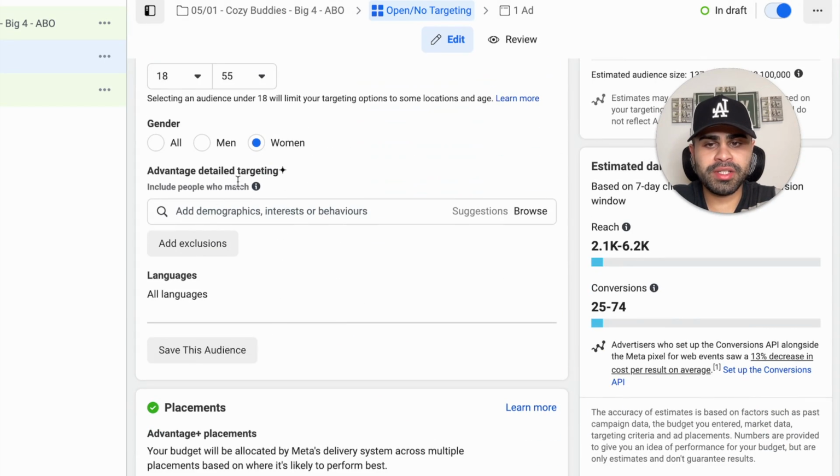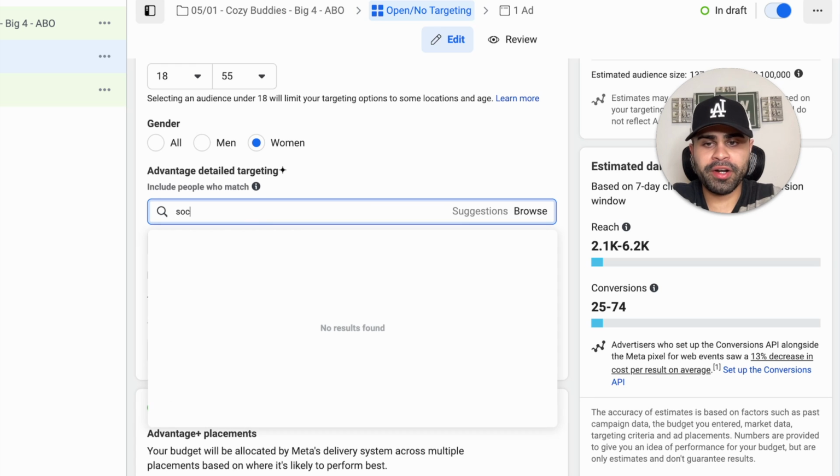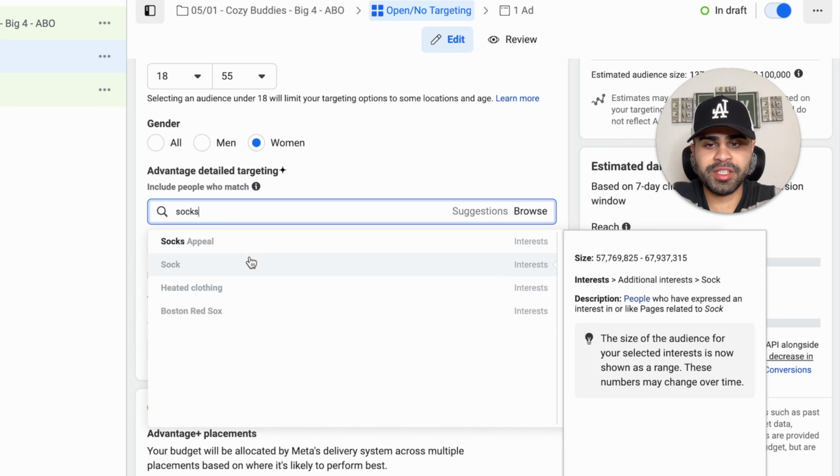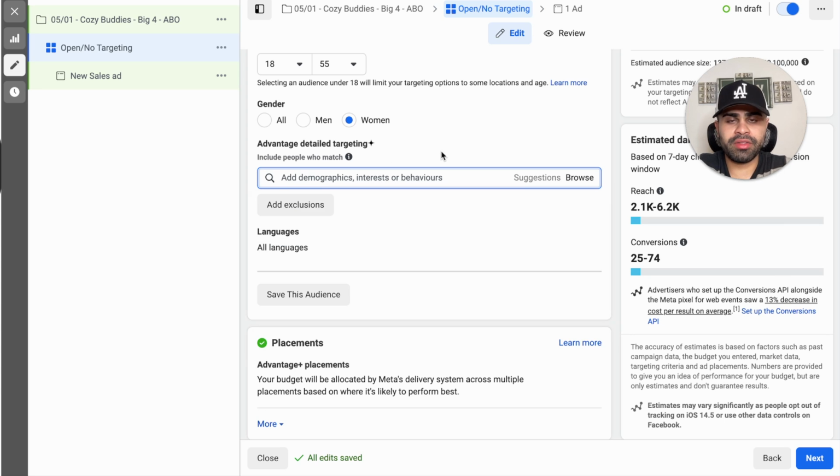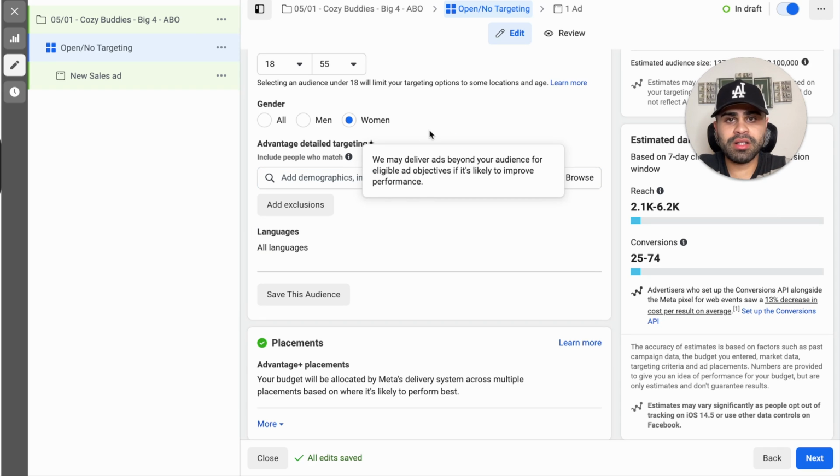So when it comes to the detailed targeting, we're not going to be targeting, for example, socks for this specific ad set, okay? For any product that I go ahead and test, ladies and gents, I always like to leave one ad set, aka this one, that does not have any interest targeting at all.